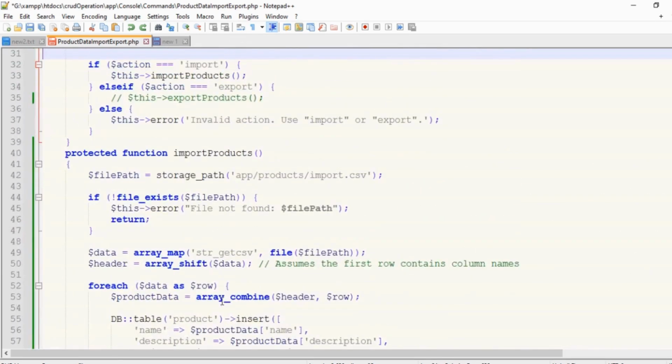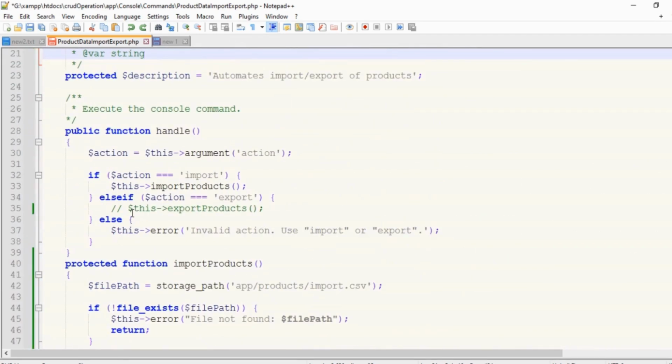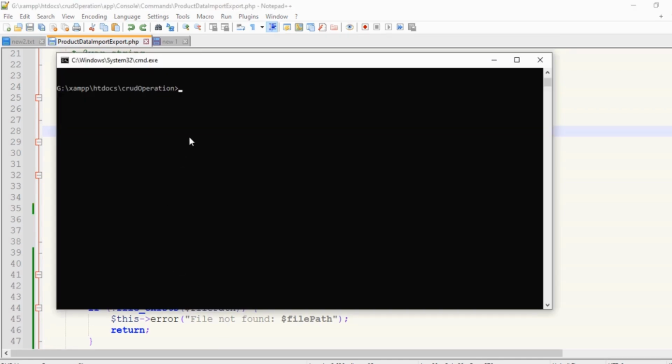Now, let's save the product data import export.php file by removing the comment from the export products method in the handle method and then save the file. Next, go to the command line prompt and run the command php artisan products process export. Here, we pass the $action argument as export.